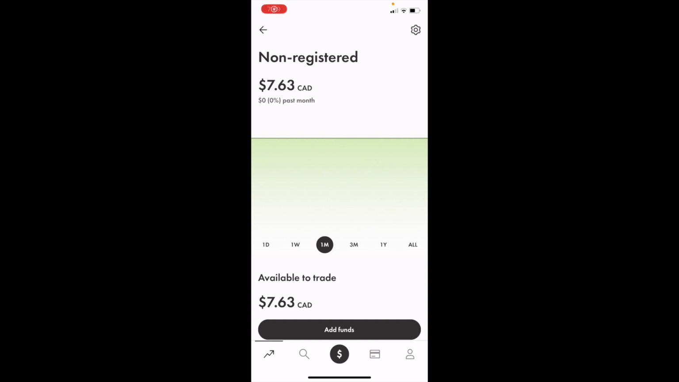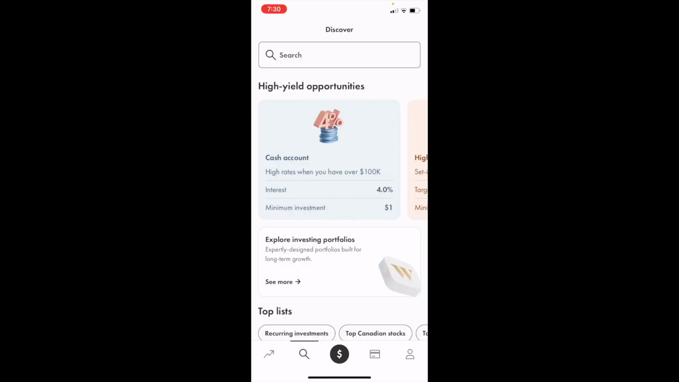In this Wealthsimple tutorial video, I'm going to be showing you guys how to buy Suncor Energy stock, ticker symbol SU in Canada here on Wealthsimple. So once you have Wealthsimple open up on your device, simply go to the bottom left and press on the magnifying glass. Then once you're on the discover screen, go to the top and press on search.